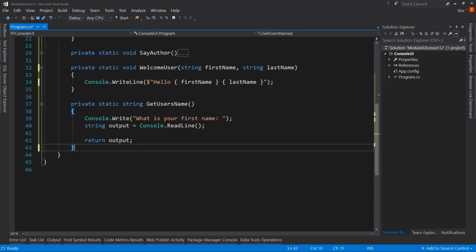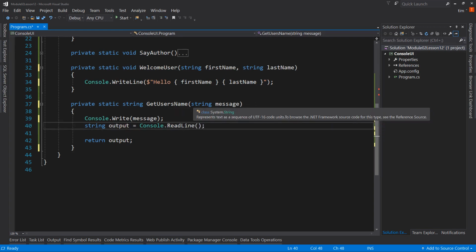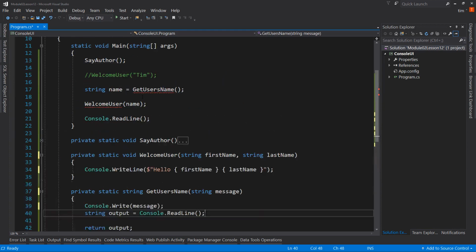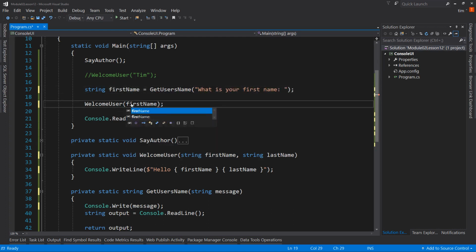So let's do this. Let's pass in string message. And then instead of saying, what's your first name? We could say message. So this gets a user's name. Doesn't matter if it's first name or last name now. So now we can come up here and say, what is your first name? And pass that in for get user's name. And here we'll say first name to be more clear. And we'll say first name here.